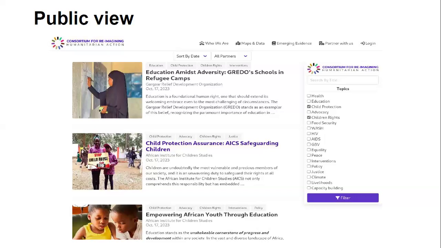No one yet. Okay, this is a public view. A public view is for the things that have been posted. What does the public actually see? Okay, and you can see if you check on the right, there are topics: health, education, child protection, advocacy, children's rights. Basically, these topics are the thematic areas that you as a partner are involved in.